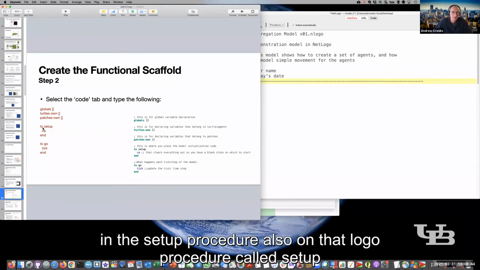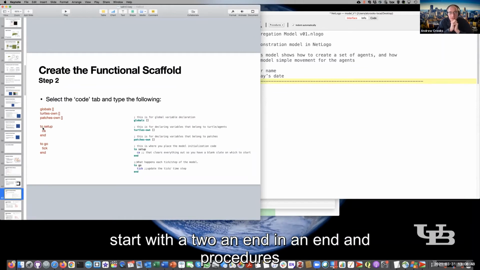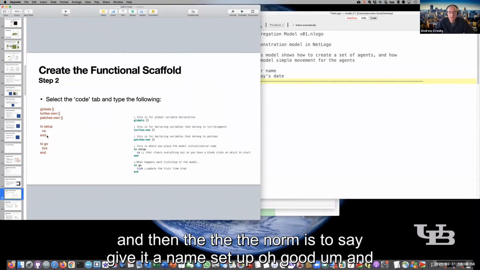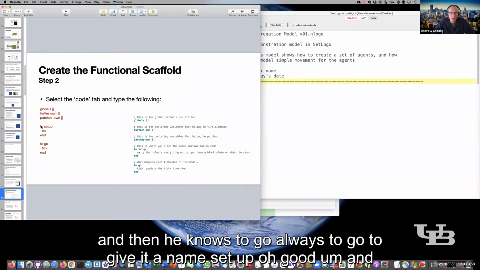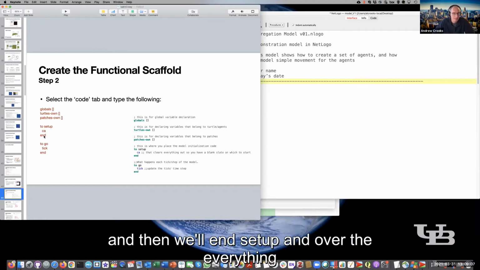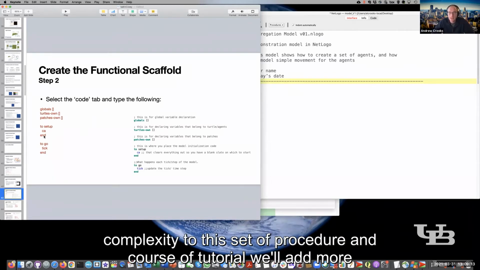In the setup procedure, all NetLogo procedures start with a 'to' and end in an 'end'. The norm is to give it a name, setup, and then it knows to always go to setup first. Then we want to clear all, get rid of everything, and then end setup. Over the course of the tutorial, we'll add more complexity to this setup procedure.